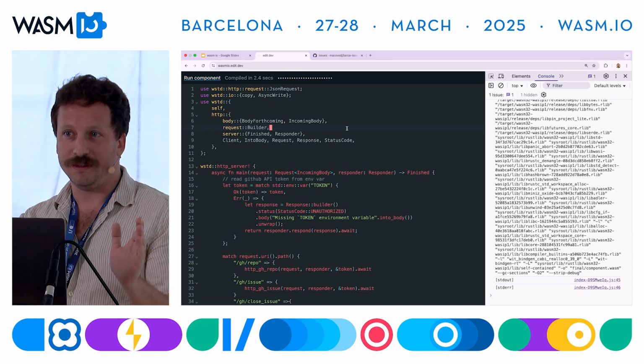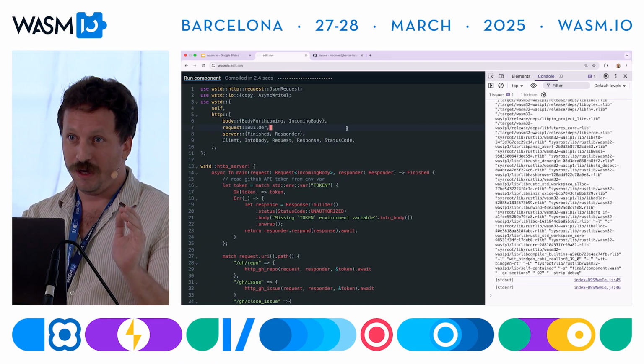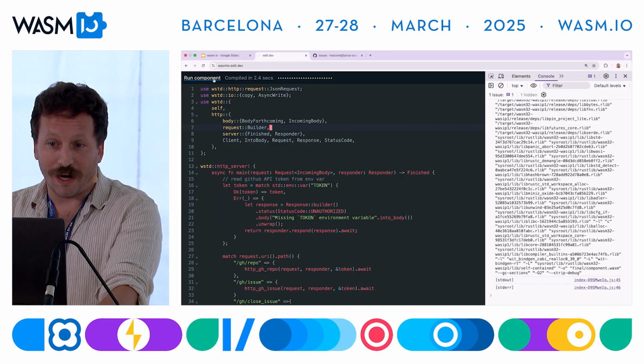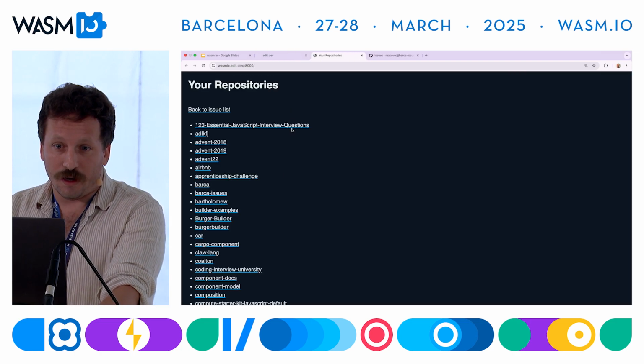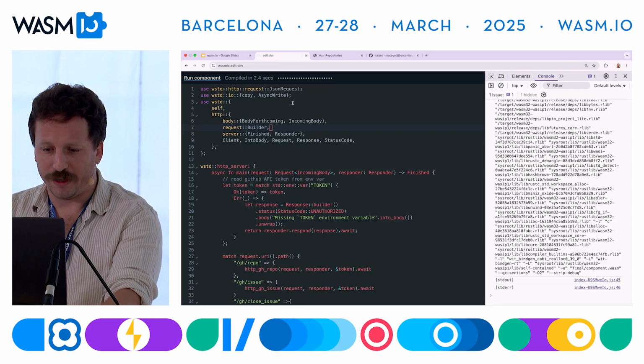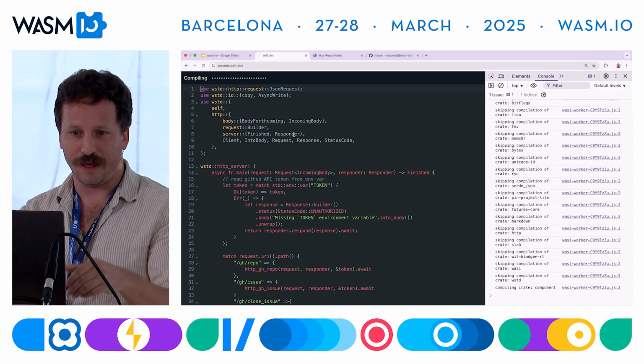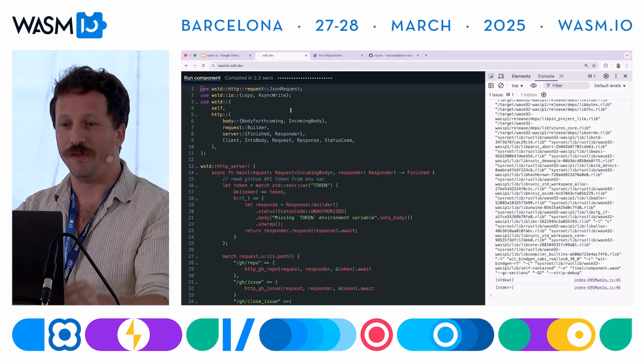WASI lets you access these things as environment variables. So I have a secret in there right now, and we can see that when I do this, well actually also really quick, let me do a refresh, and so we'll see it's waiting to compile as it fetches assets, and then it's doing the compilation, and then you can run the component.